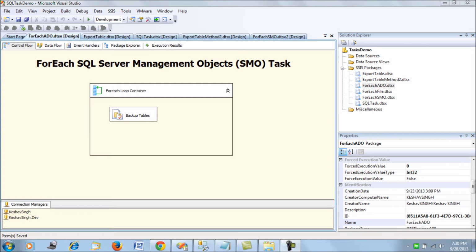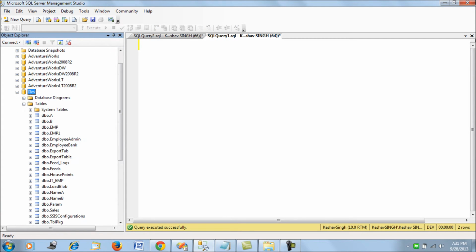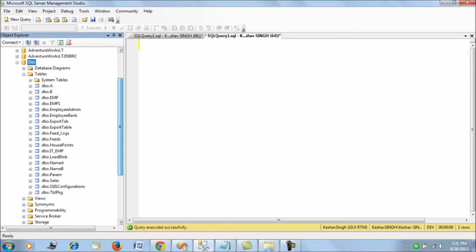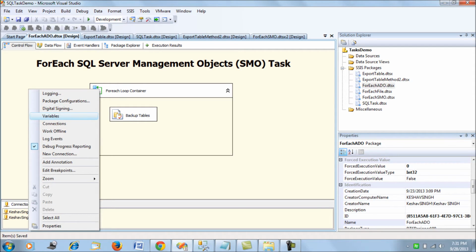Before we start to look at what we have here, I would like to show that in this dev database, I currently have a few tables, as you can see, and we'll be iterating over these tables. The SQL Server Management Objects option will iterate over all the objects, or perform a specific task over all the objects, like tables, stored procedures, or any of those things. So for this SSIS package, let's look through what we have here.